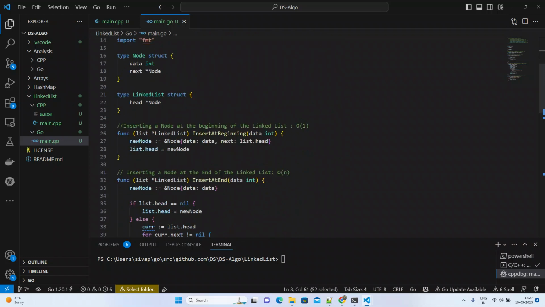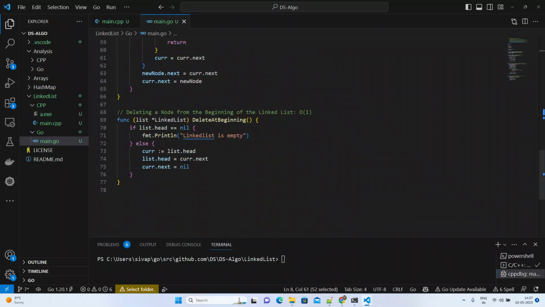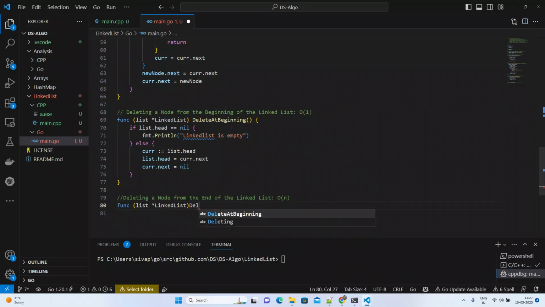Okay, now we'll talk about the next operation, deleting from the end. Basically there are no loops here, it will take just O of 1 time complexity, deleting a node from the end of the linked list. So what we will do here is we'll try to iterate now. Func list linked list delete at end.